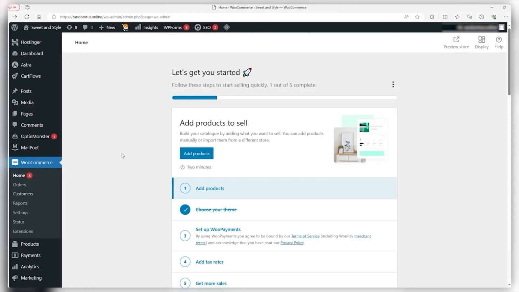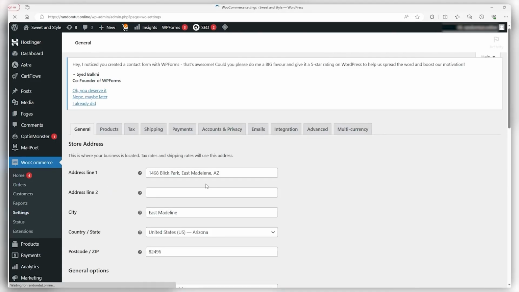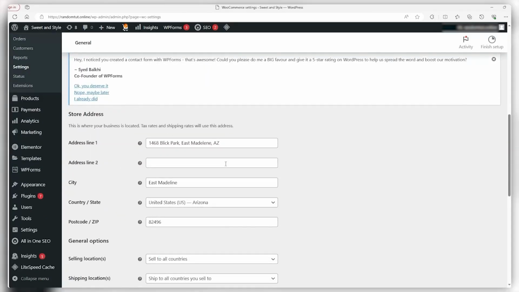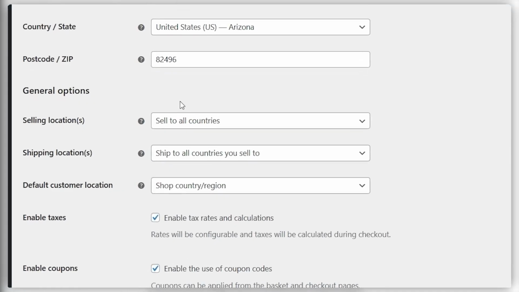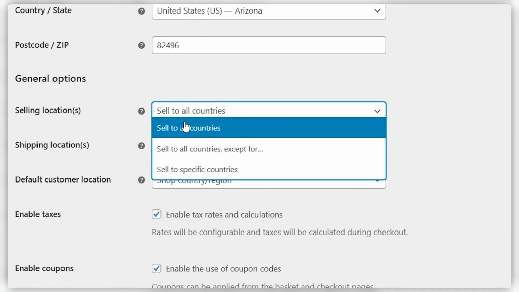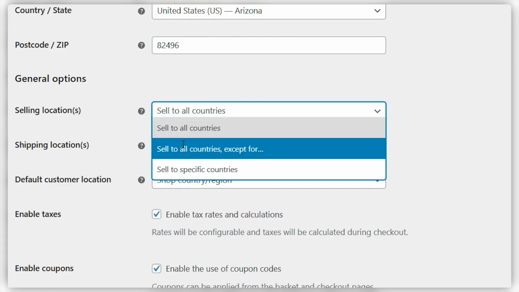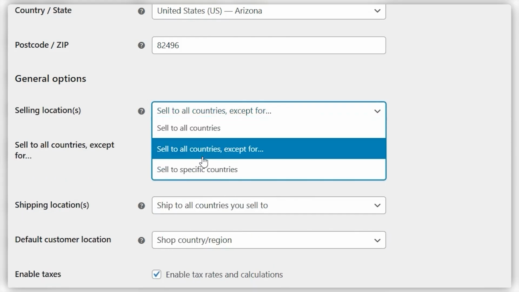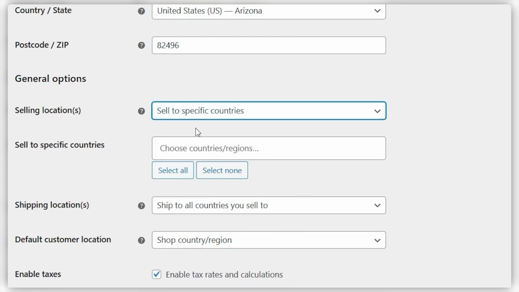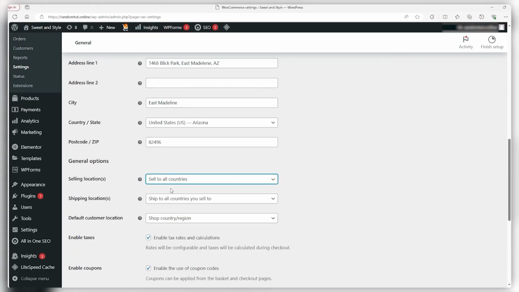Nevertheless, let's head to the settings options to tinker with those. The first we'll come across are the general settings. This is where you specify your location with your address and determine where you want to sell your products. There's 3 options to pick from, ranging from selling to all countries, or you can exclude certain ones through this bar that pops up, and then only select particular ones you want to sell to. In my case, I'll just leave for all countries on.